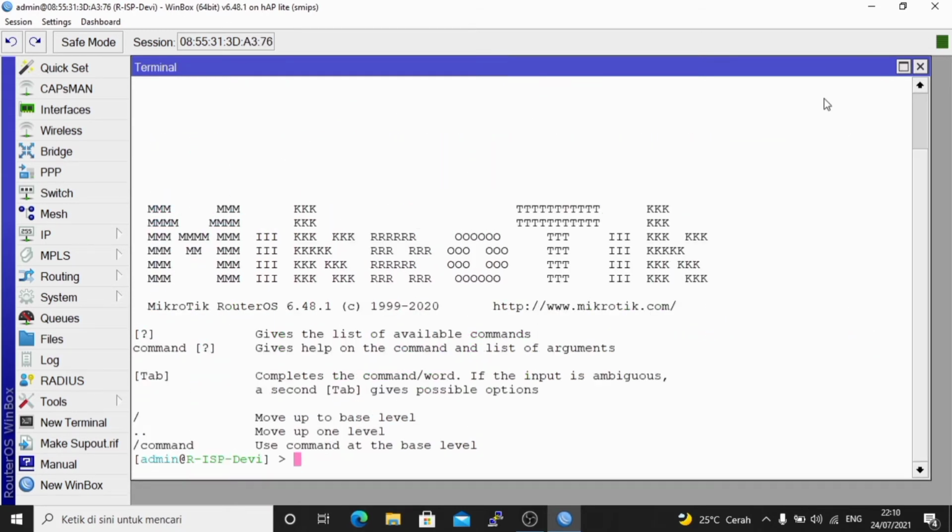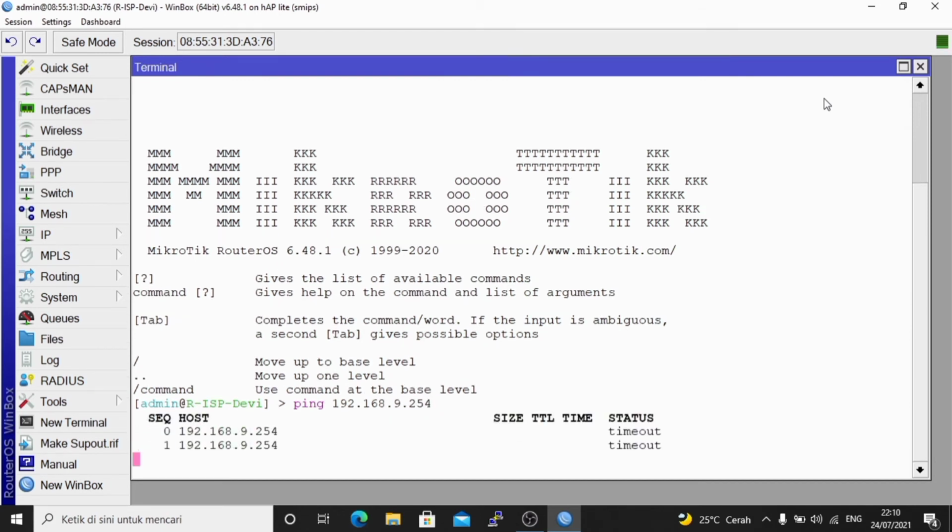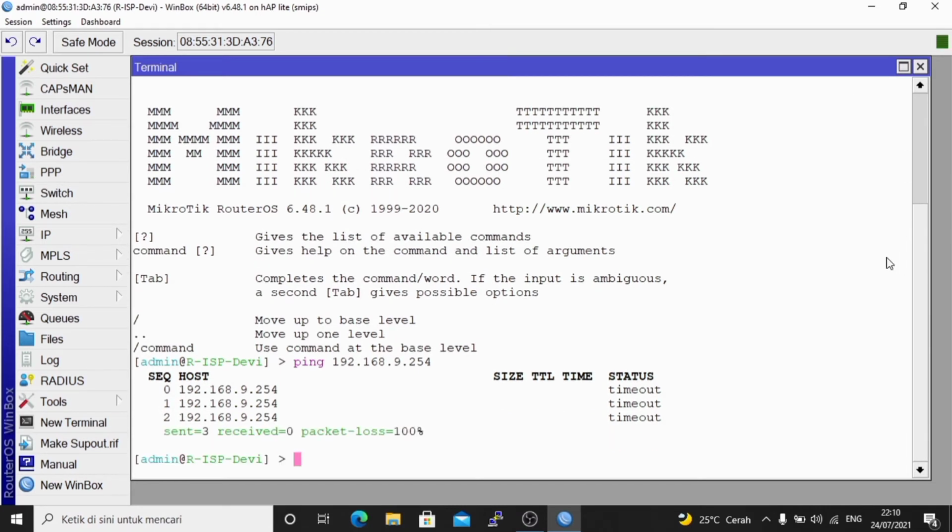Okay, then send the ICMP packet from the ISP router to the client router by using the command ping 192.168.9.254. Enter. And it can be seen that the result is a timeout, which means that the rule we created earlier has been successful.